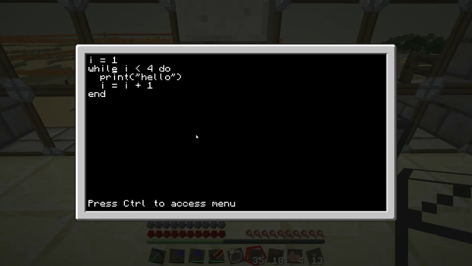Because it goes, I is 1, okay, that's good, while I is smaller than 4. Print hello, I is now 2, end. Go back up. I is still smaller than 4 because it's 2. Print it again. Oh, I is 3 now. End. I is smaller than 4 because it's 3. Print again. I is now 4. End. Go back up to the while loop. And I is now 4, which is not smaller than 4. And it'll skip the while loop and it's done. So, that's the basic working of a while loop.